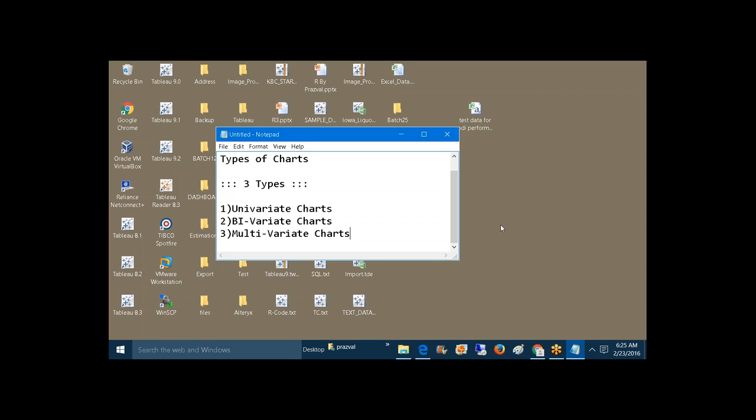So what is a univariate chart? If the chart is supporting the univariate analysis, then such a kind of chart is called the univariate chart. What's the meaning of univariate chart? The chart is supporting the analysis with a single measure. Then it is called the univariate analysis.